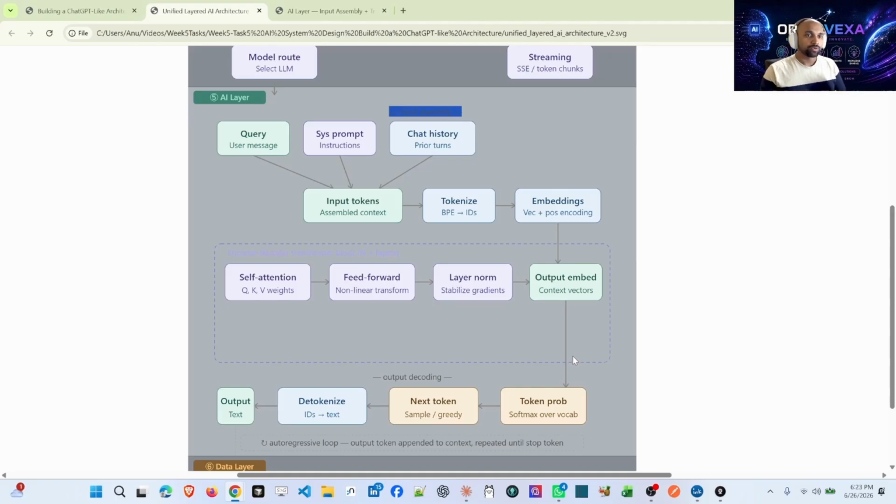In the next stage, we have the output embedding available as context vectors. We will compute the token probability using the softmax activation function. Based on that, it will generate a probability for each and every token. The word with the highest probability will be considered as the next word. That next word will be taken, and like that, each word will be taken one by one.